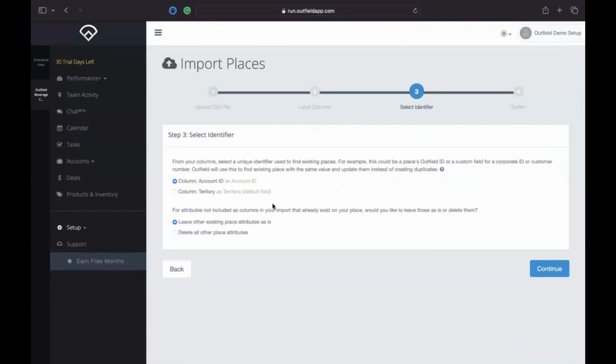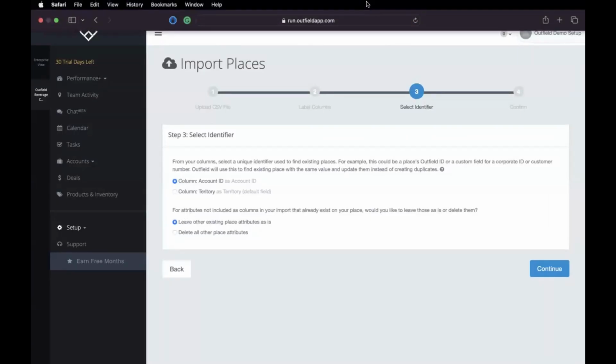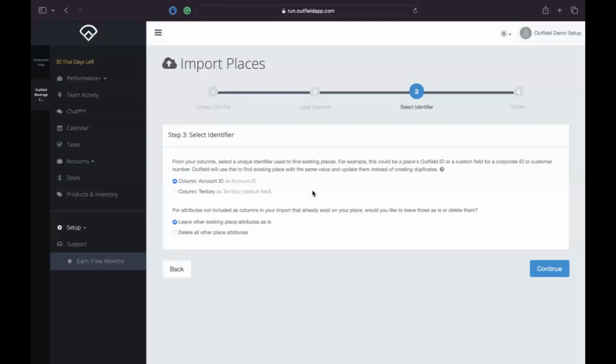Now, on step three, it's going to ask us to select our identifier, which will be our account ID, and then it will give you an extra option for any additional attributes not included. You'll have two different choices. You can leave the other attributes as is, which means it won't touch anything, or you can delete all other attributes.